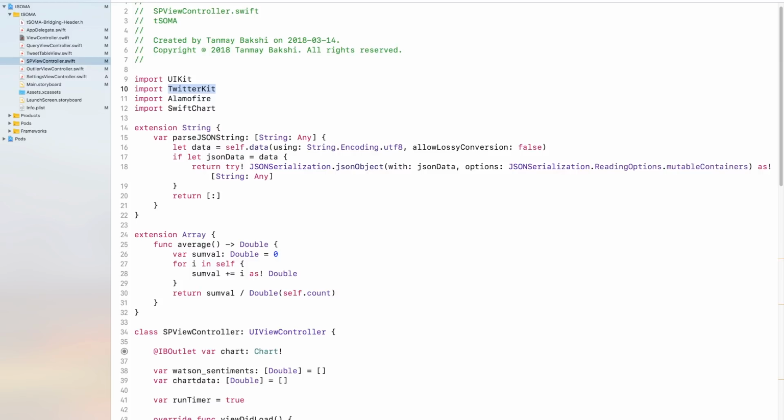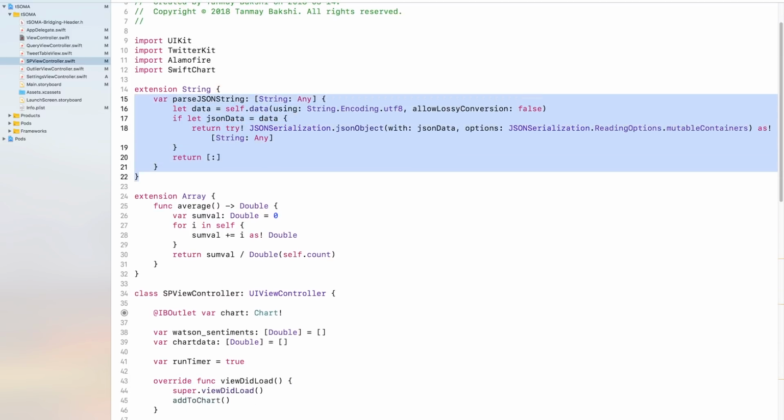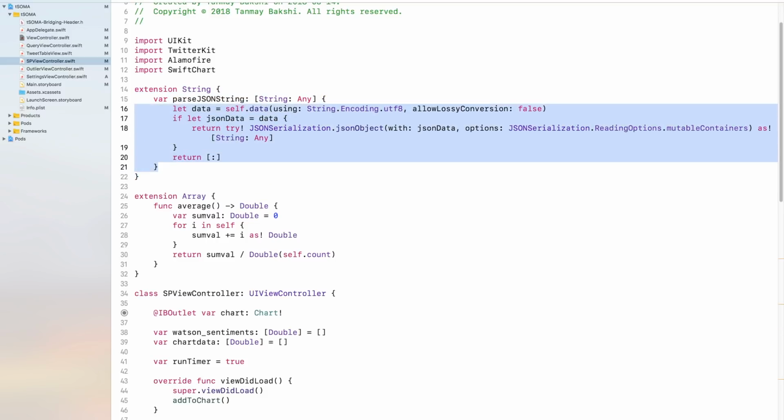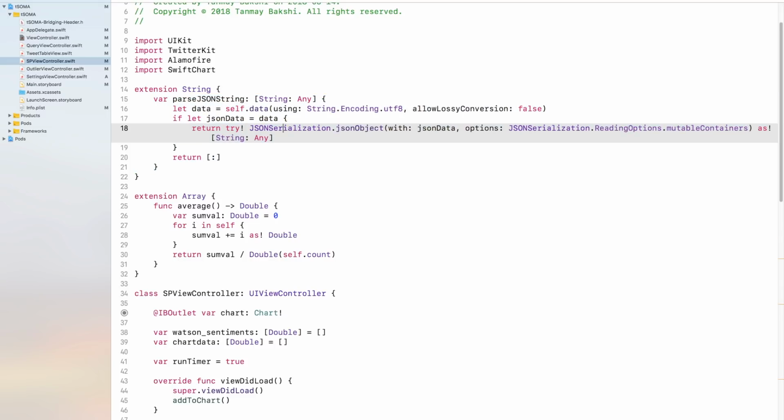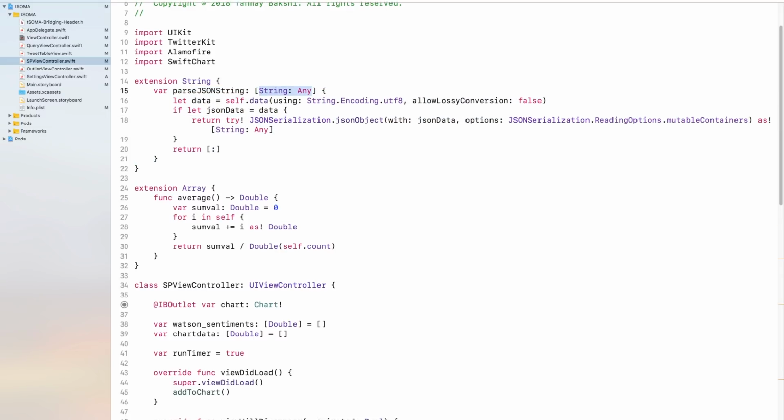All right, so that is TwitterKit, and those are all the modules we're using here. Now, to begin with, I've got a very simple extension to the string class, and of course, we are parsing JSON quite a few times here, both with Twitter and with Watson, and so I do use the string extension to automatically parse a JSON string into string any for me.